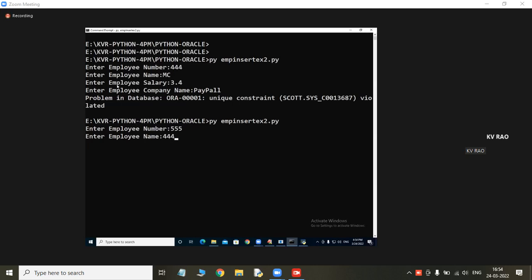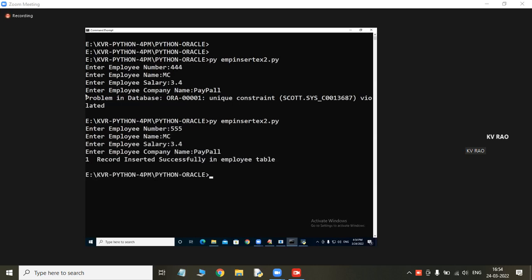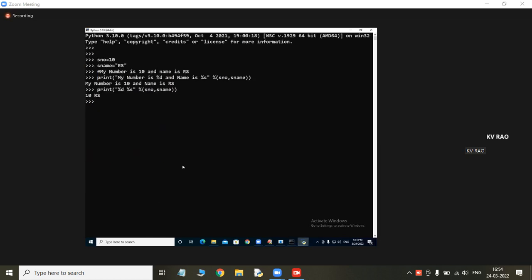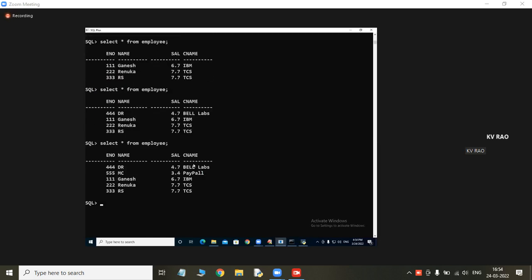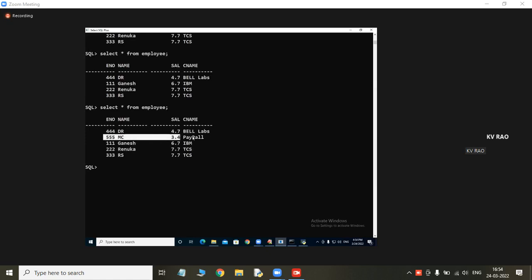Next, say something like MC. Now say something like this. This is the data. See that number 1. What is that 1? Row count. So row count will give you the number of updations done in the records in the table. So you go and check whether it is reflected in the database or not. So 555, this is done. Are you able to understand?